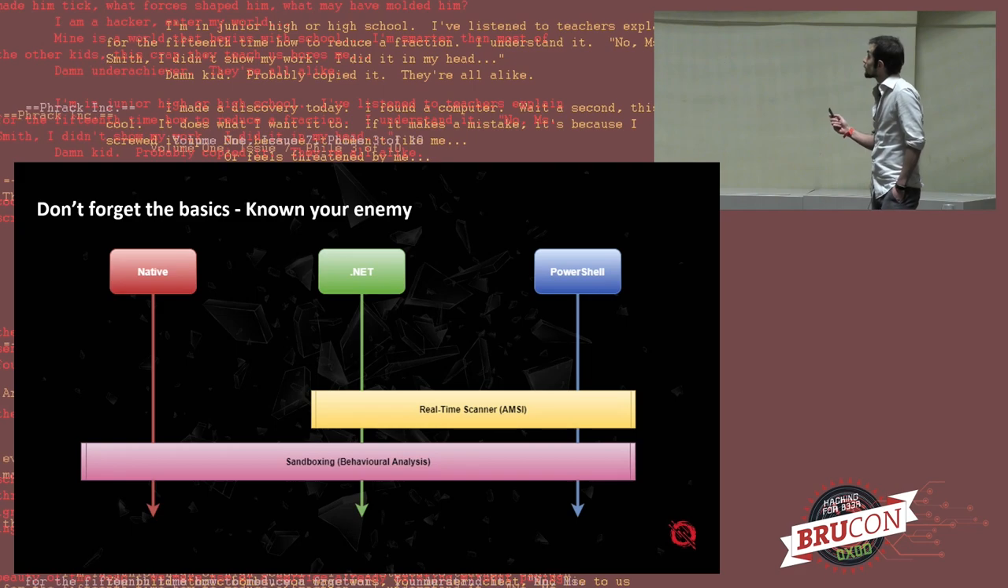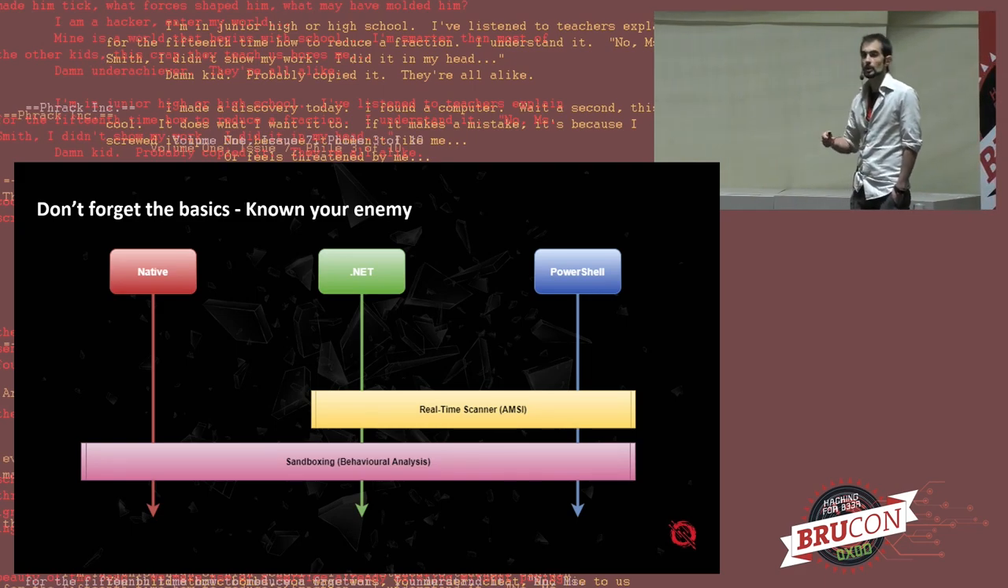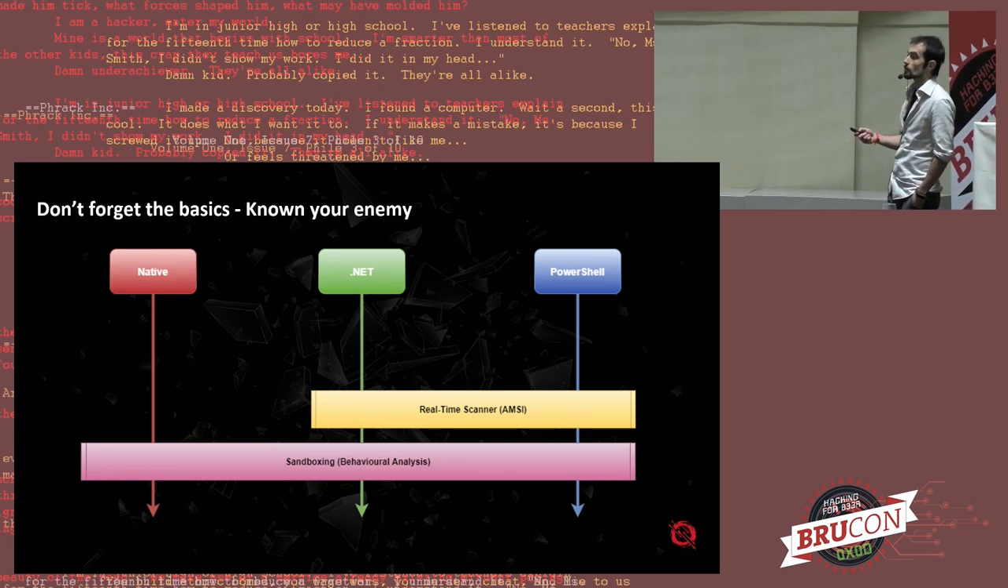So always don't forget the basics. We need to understand what we need to bypass when we come up with a known payload. So here I'm dividing our payloads into native binaries, by which I mean native Windows applications, which are common applications that just load NTDLL, then Win32 applications, which are normal Windows applications written in C, C++, then .NET applications, and PowerShell scripts. What do we need to bypass?